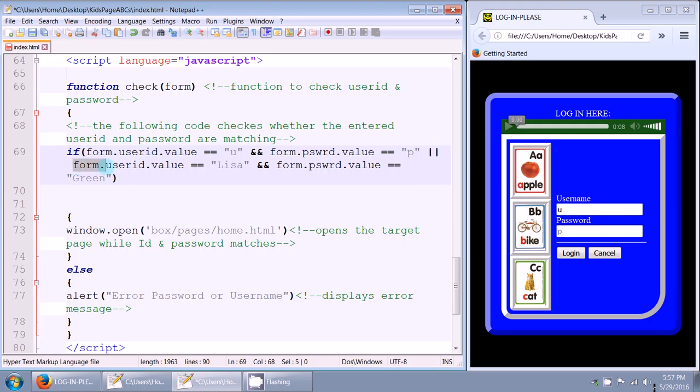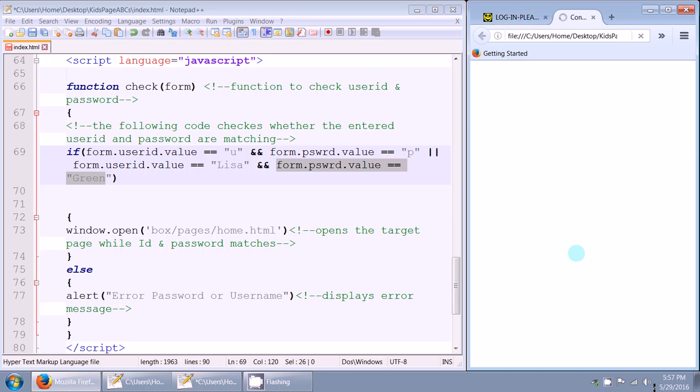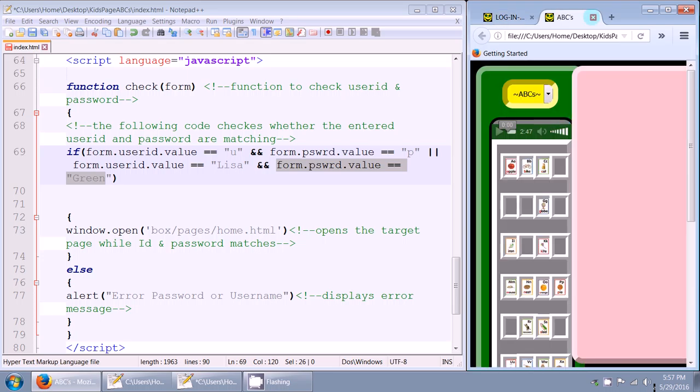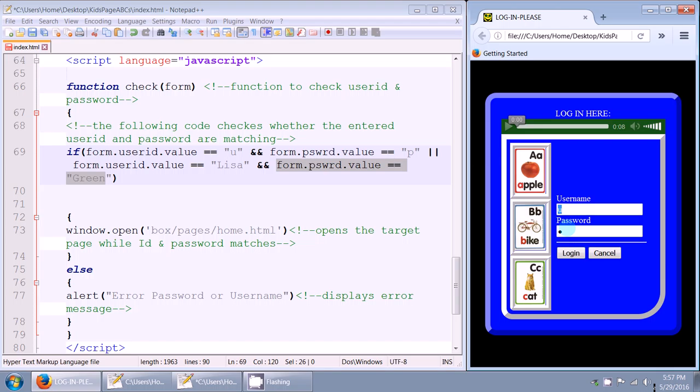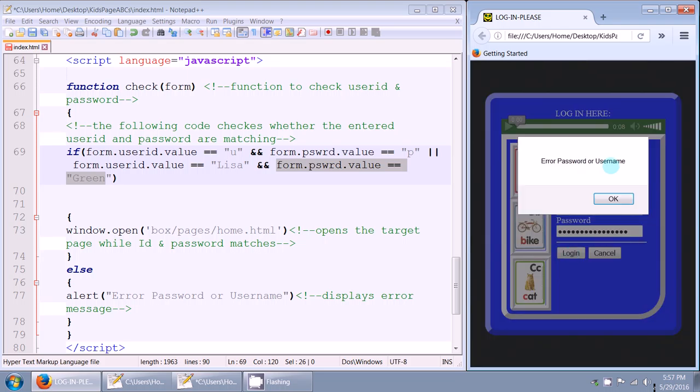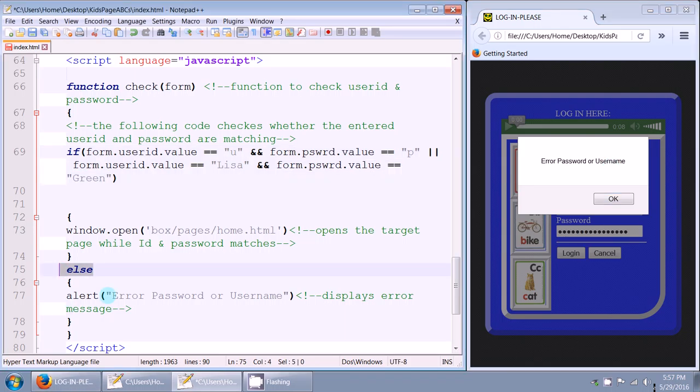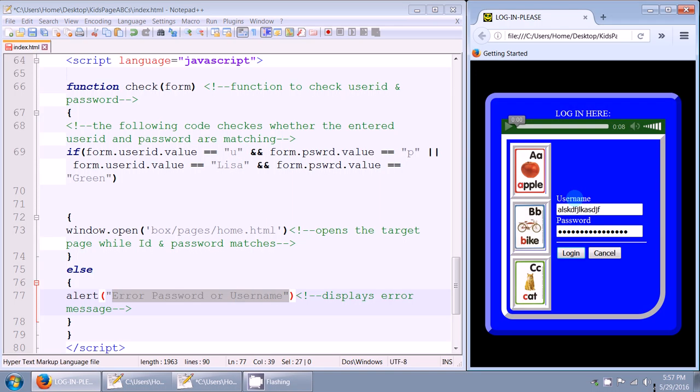If the form user ID value equals Lisa and the form password value equals green, so I gave it two possibilities. So you could hit U and you could hit P and you could hit login and it'll let you go to the next area. Or you could hit wrong and you can hit wrong and hit login and you get error, password, or username, which I'll show you next. That's going to be here, this alert, error, password, or username. If these things aren't true, then that's why you get this error here.